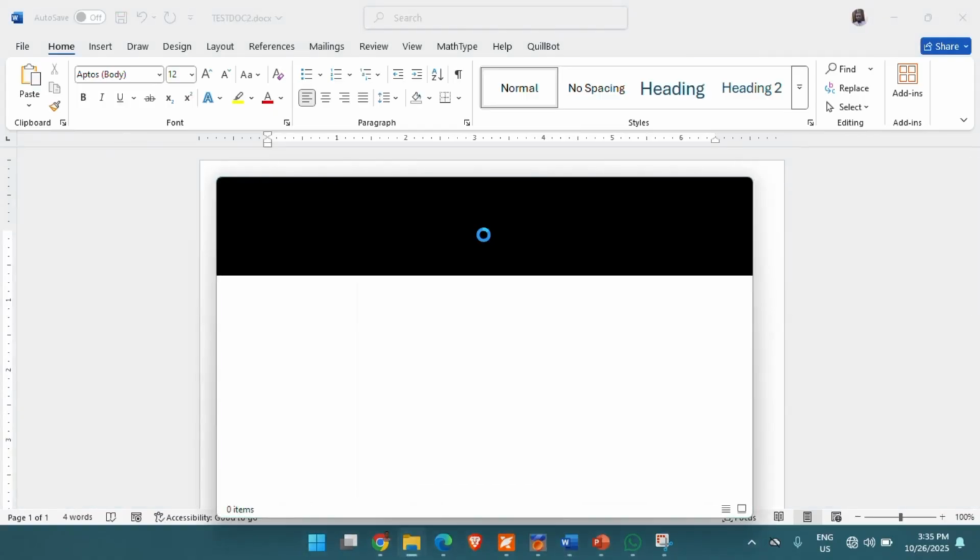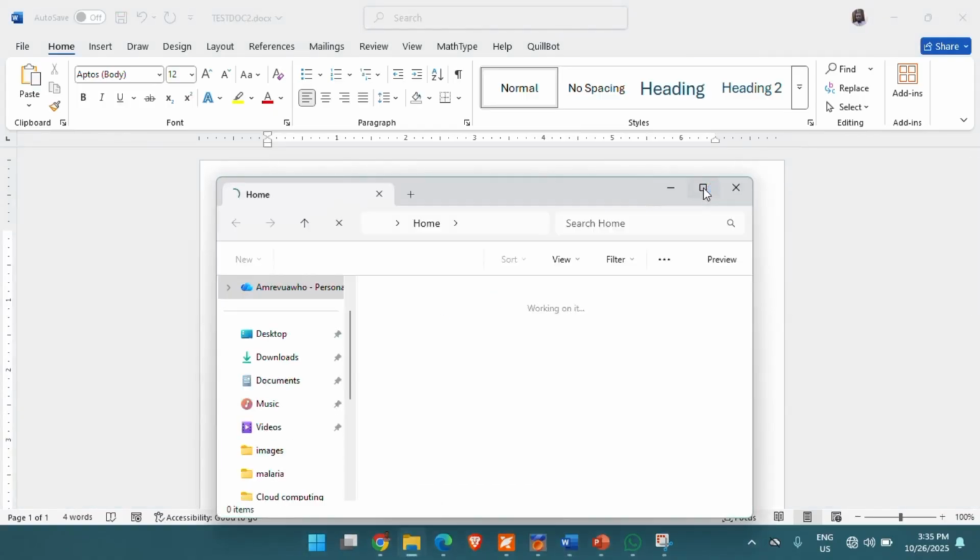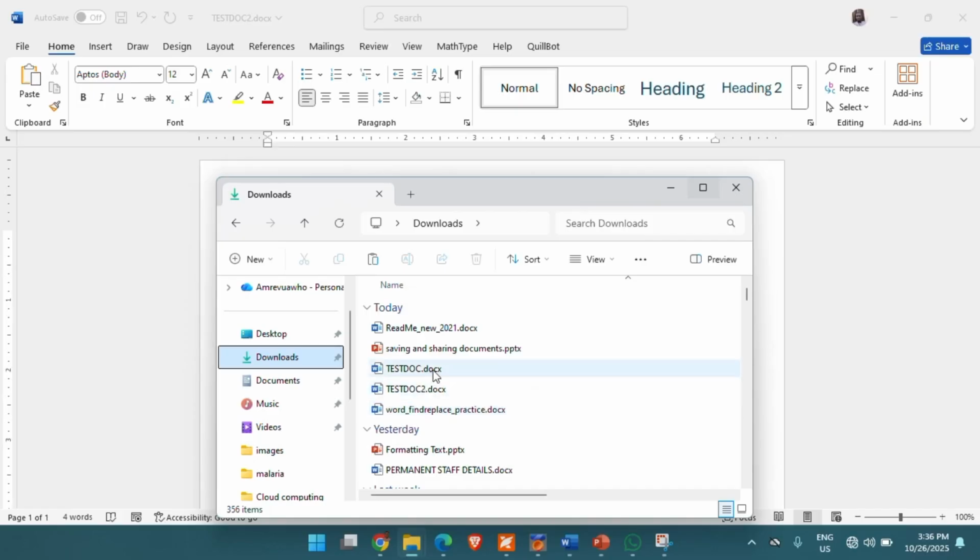Now, if you go to my downloads, you will discover that the two documents are saved there. One was saved using the save as, while the other one was saved using the save. So these are the two documents. This was saved using the save. This was saved using the save as. So you can see the save as enabled us to have a copy of the original document.